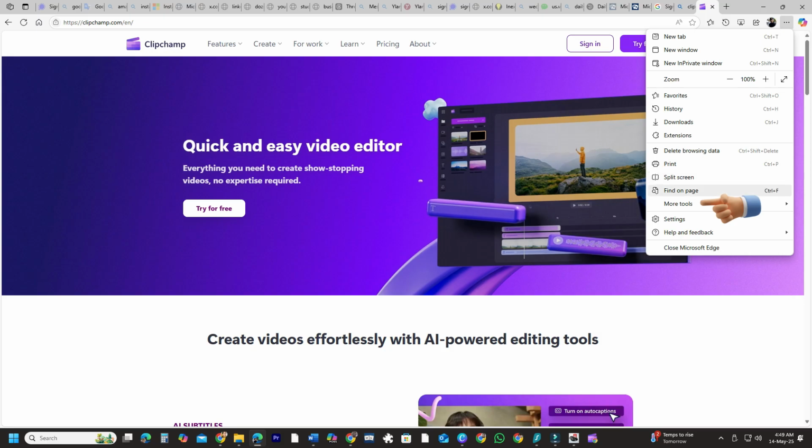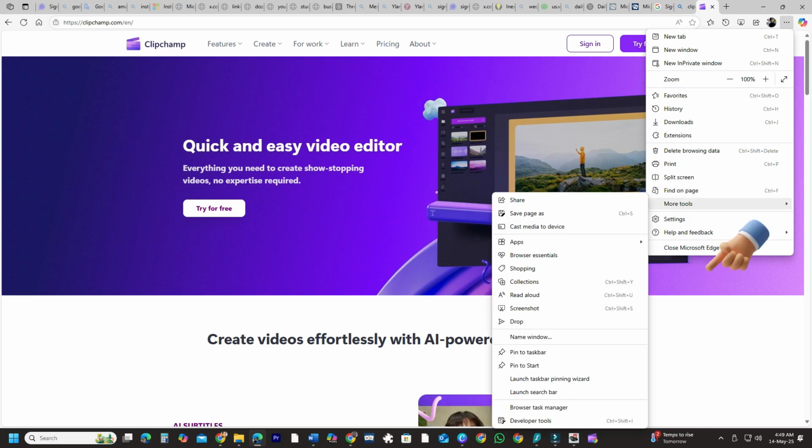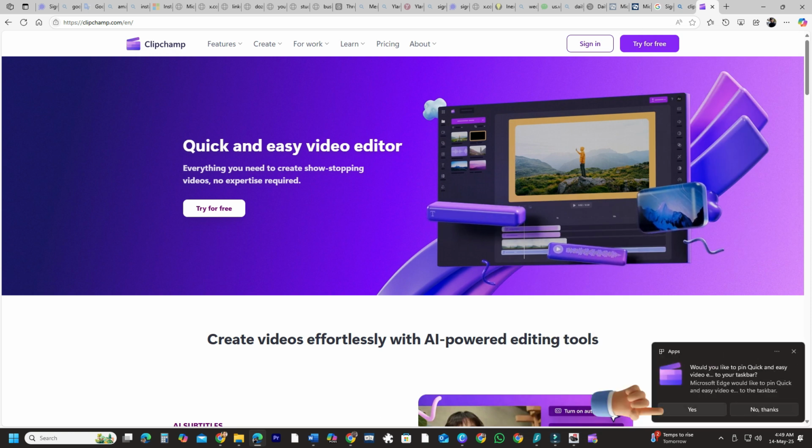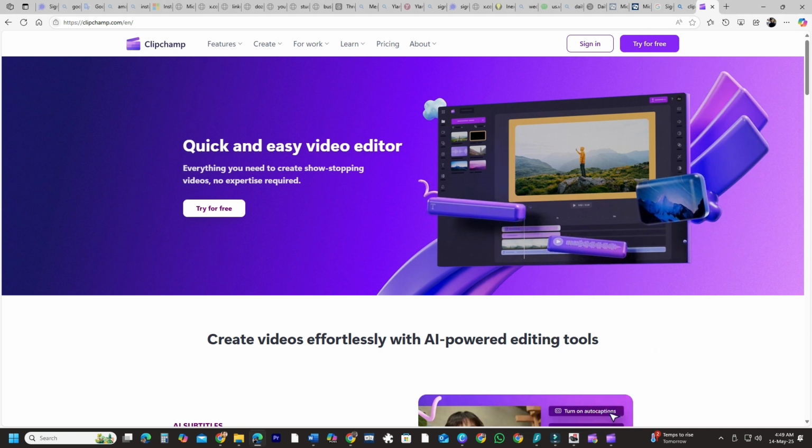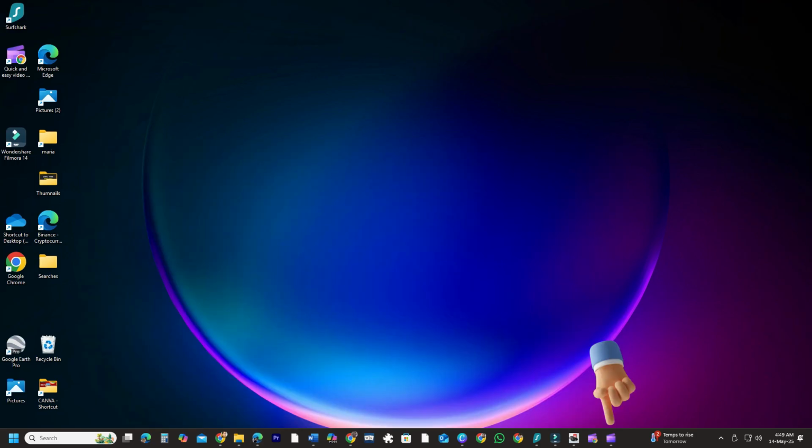However, to pin the website on taskbar, bring mouse cursor over the More Tools option. From there, you can choose Pin to Taskbar option. Click Yes on the pop-up dialog. The website shortcut will be instantly added to taskbar on the bottom of desktop screen.